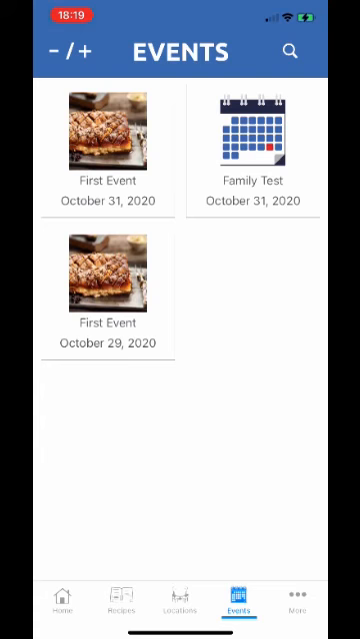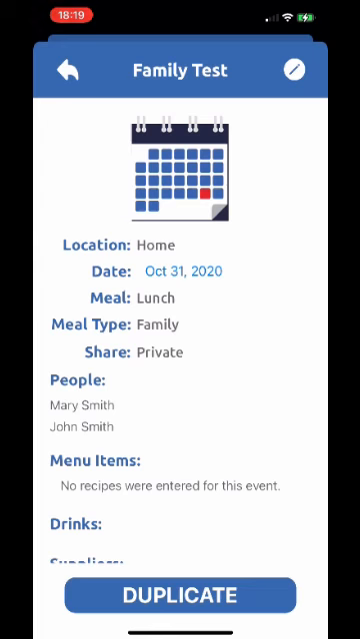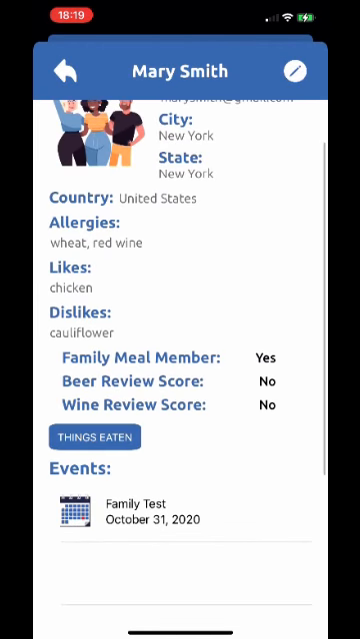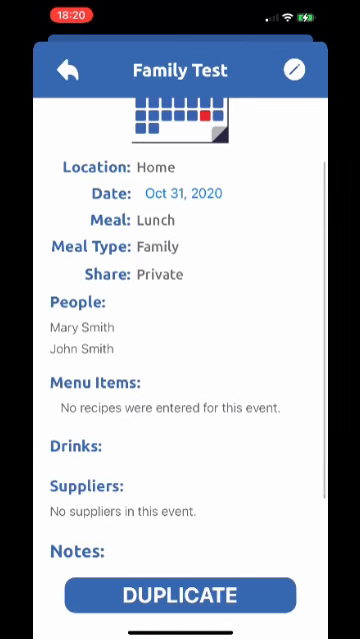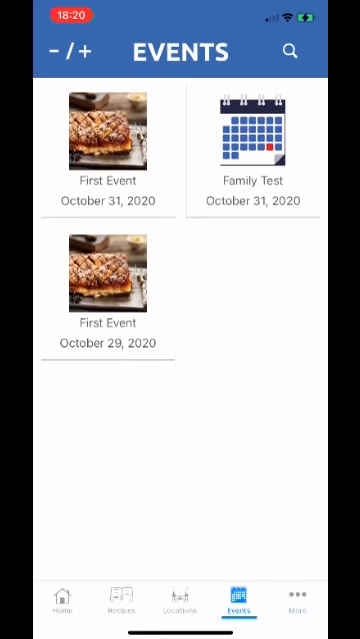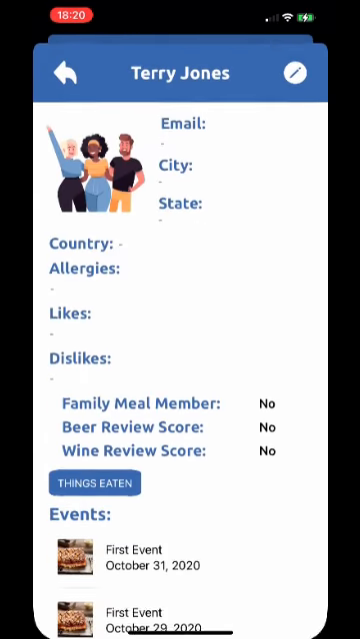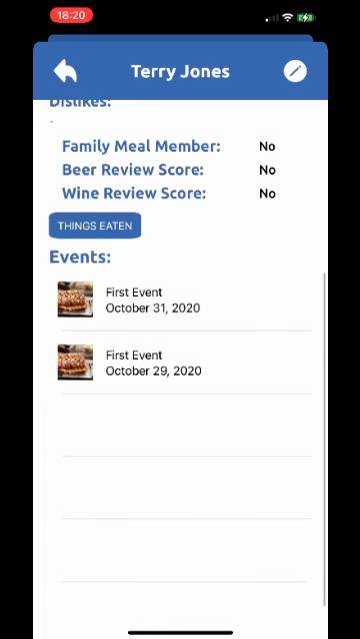No picture uploaded for that one, but same thing, you can upload the picture. So if we go into the family test and we go to Mary Smith, there you can see in Mary Smith's list of events is the family test. Or if we go to, and John Smith is the user, so that's there. Or if we go to the first event and we have Terry Jones, there's the first event duplicated because it came up twice.